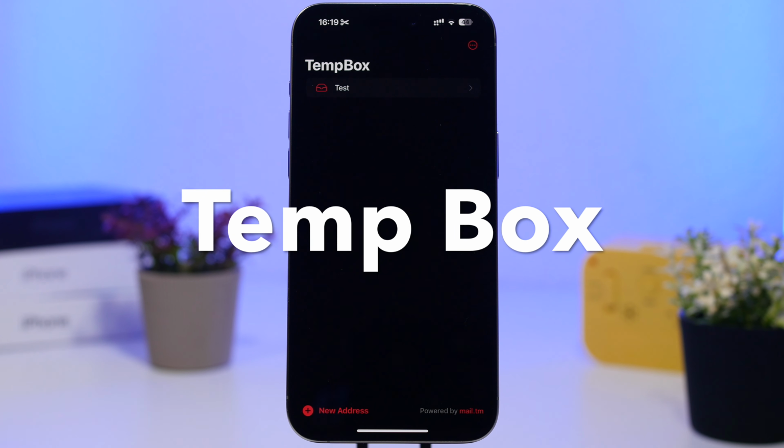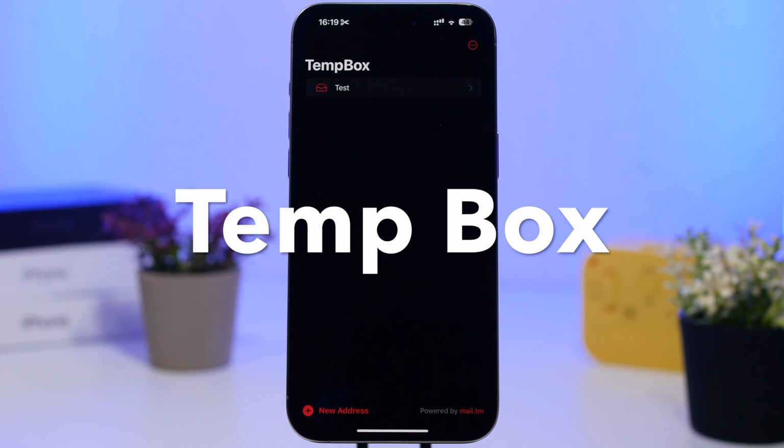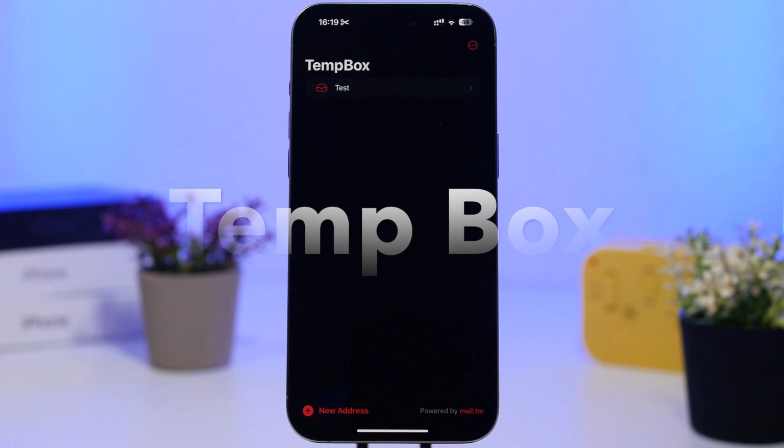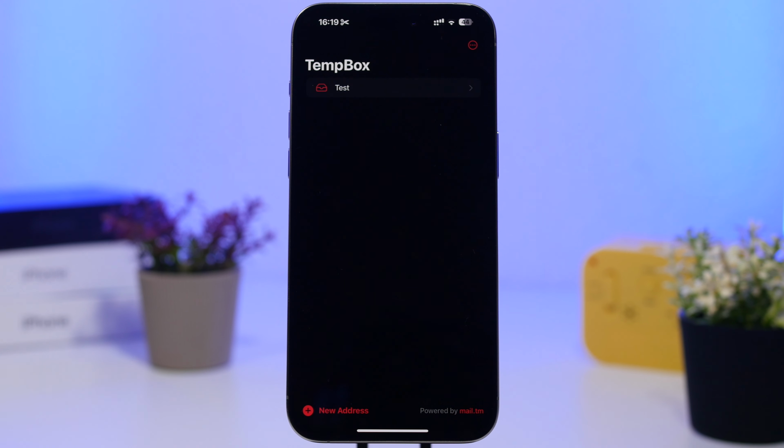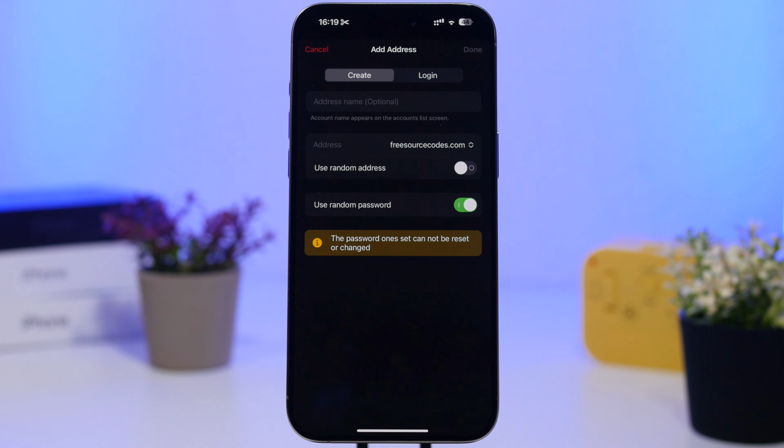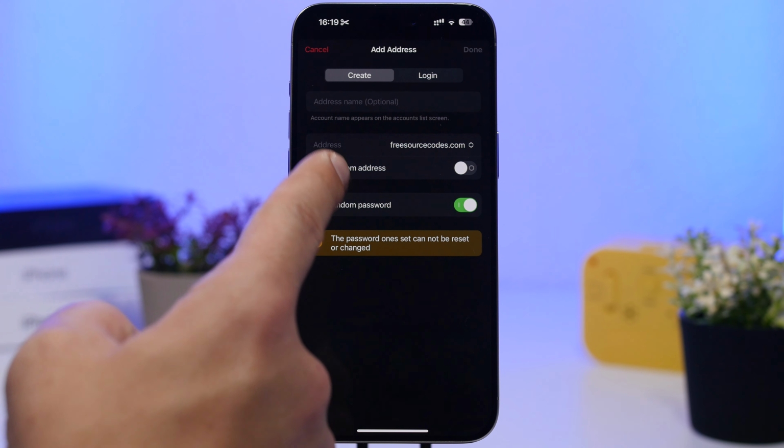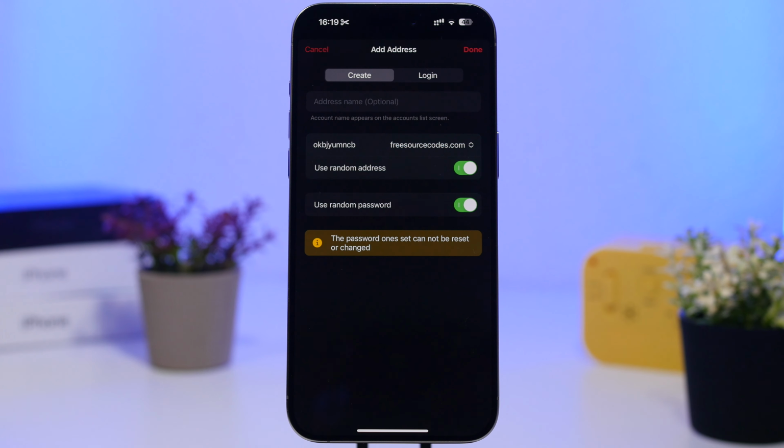Next up is Tempbox. Now this one is very useful. Whenever you want to sign up somewhere or you need an email, a temporary email, you can just simply create it with this app. All you have to do is just tap on new email address. You can just choose your own address right here, or just choose a random one. It will actually generate a random one for you, and then tap the done button.